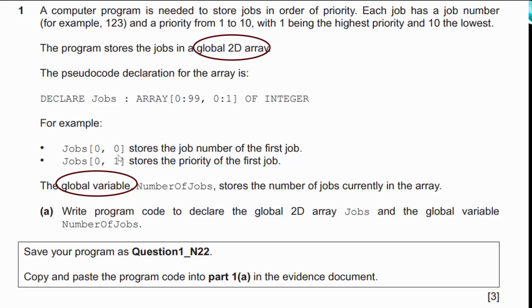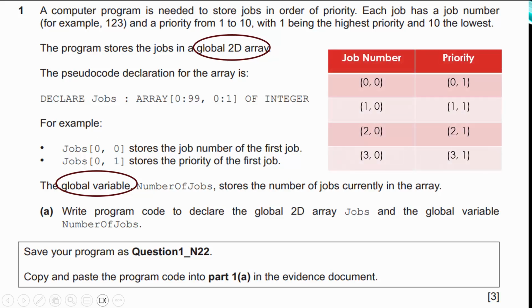Before we do this, what I want to do is, on my paper, just really quick, sketch out a rough draft of what the 2D array looks like. If we have a visual representation, it's much easier to understand what our code is actually doing. So the job number is going to be in the first column. The second column is going to be the priority.